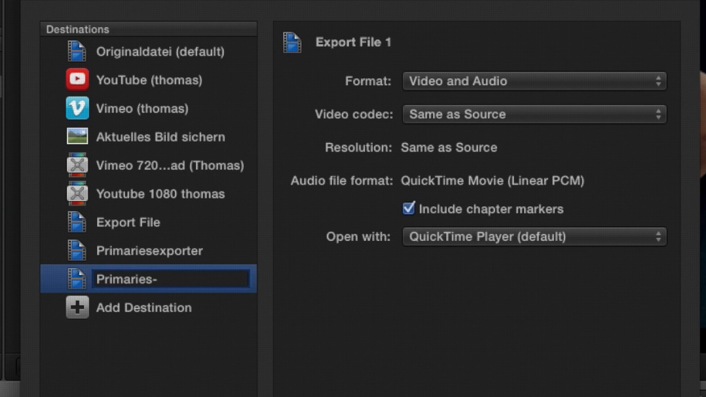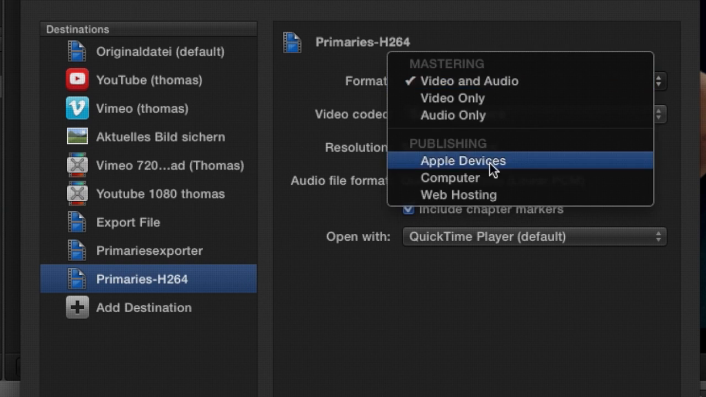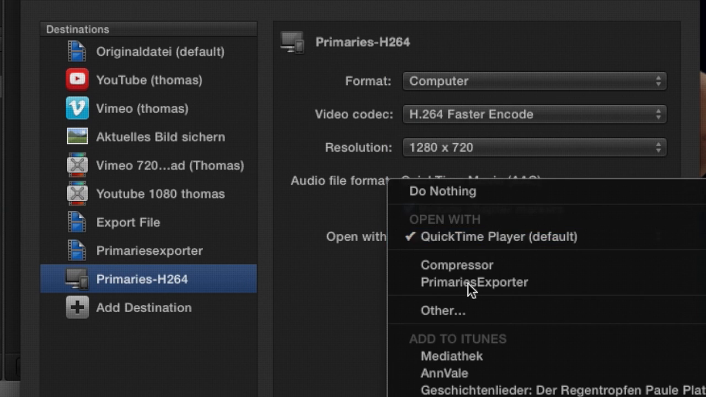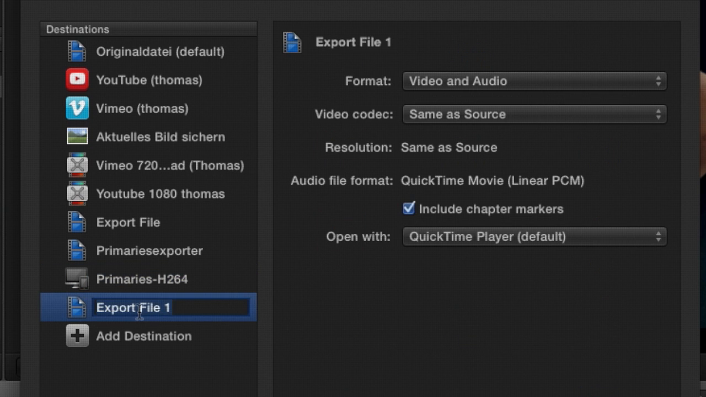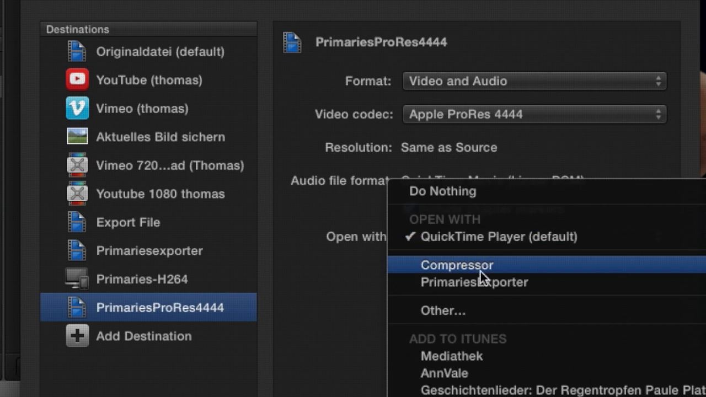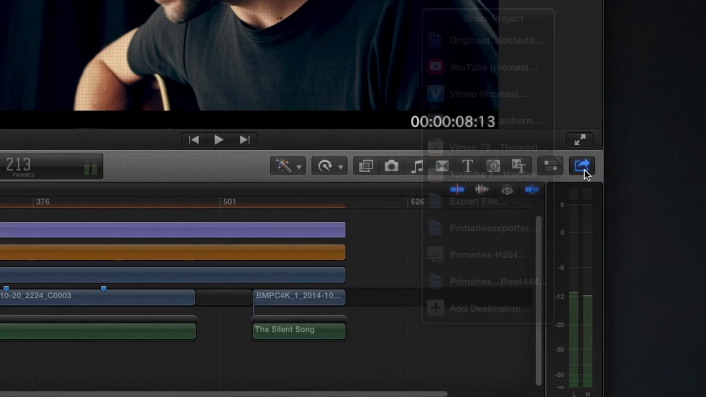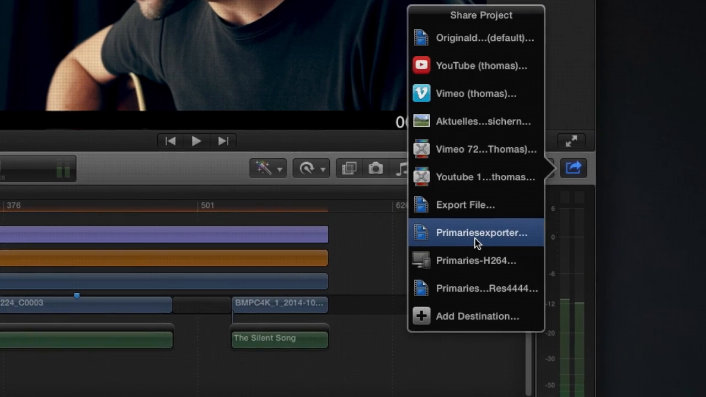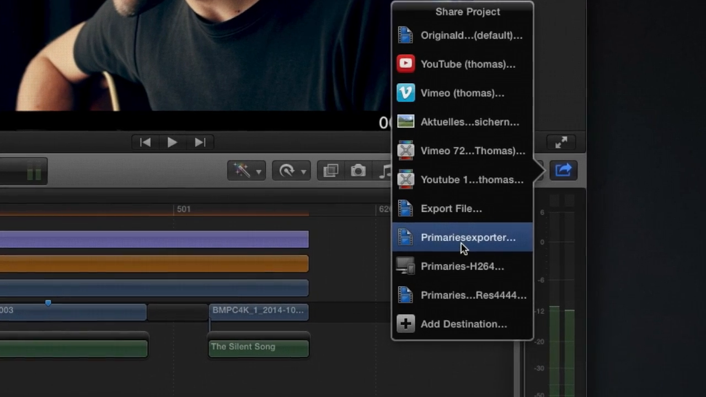By the way, you can set up several custom destinations with different format settings to suit the needs of your workflow. When you are ready, you can launch the export from the Share menu or Share button in the toolbar.